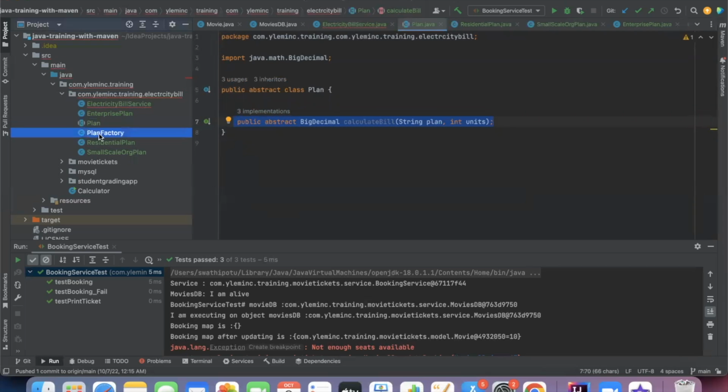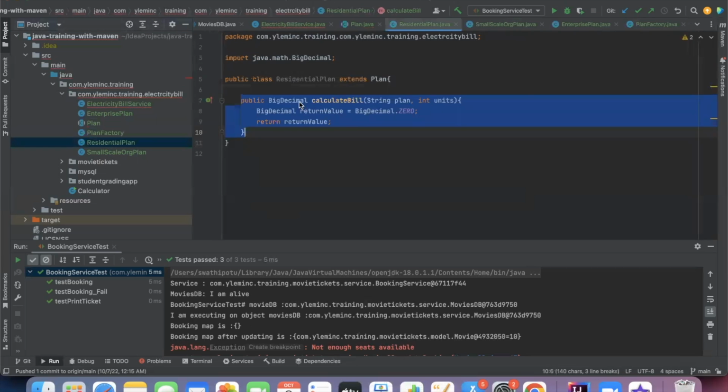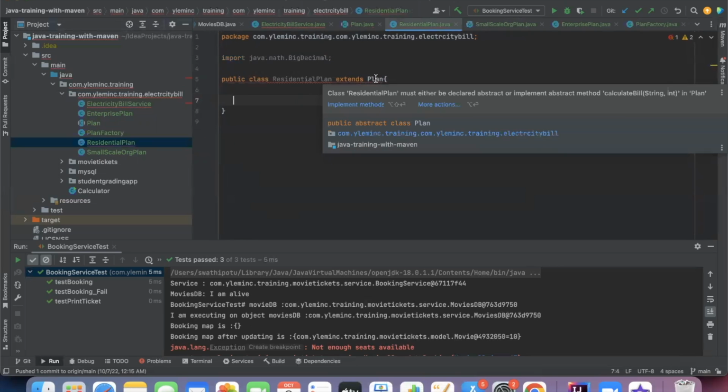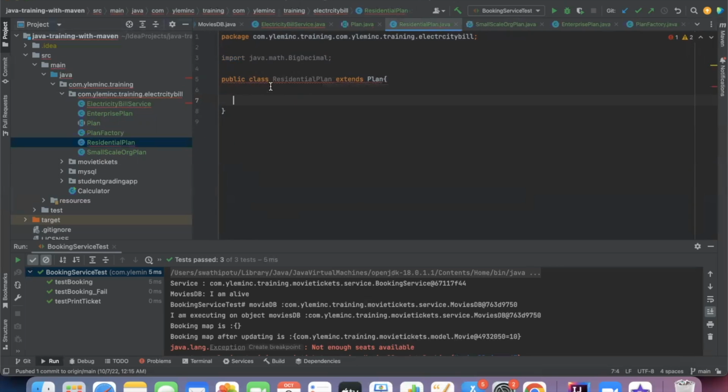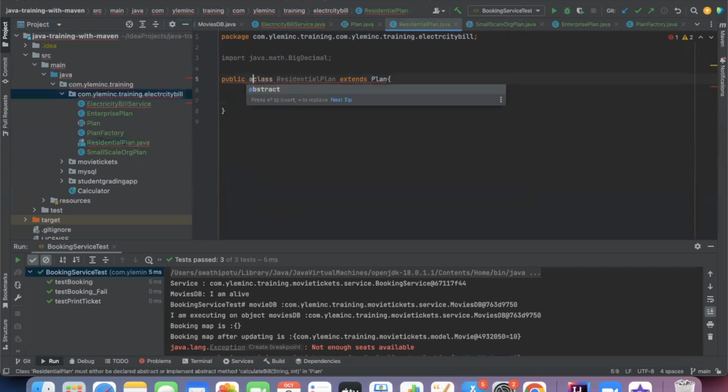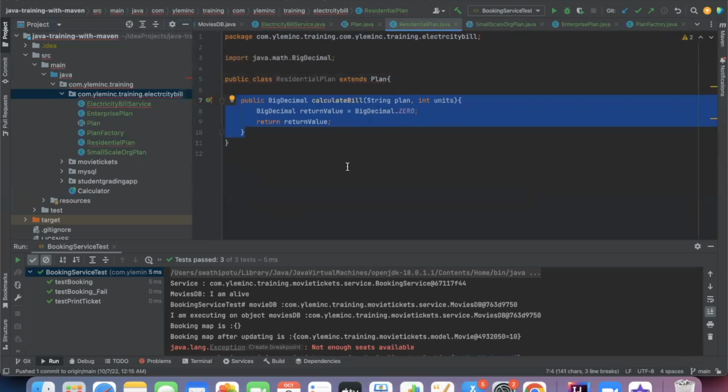For example, as I mentioned here, the residential plan: if I don't implement this and extend this abstract class, it will throw an error. So I have two options here. Either I make this one abstract also, so a grandchild class can implement it, or else I need to implement it here itself. So we have created abstract classes and abstract methods to calculate the bill.